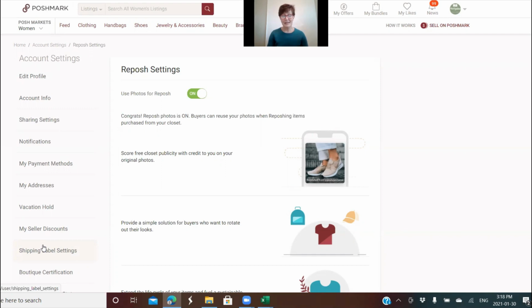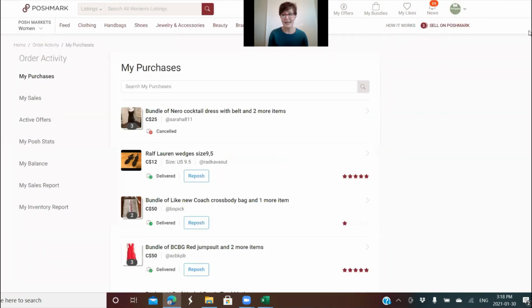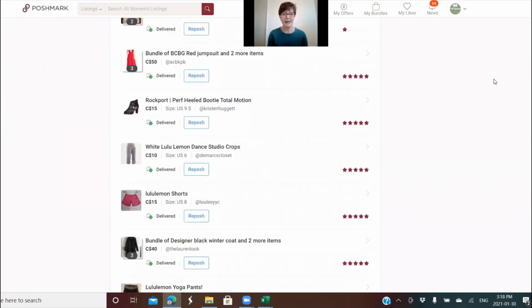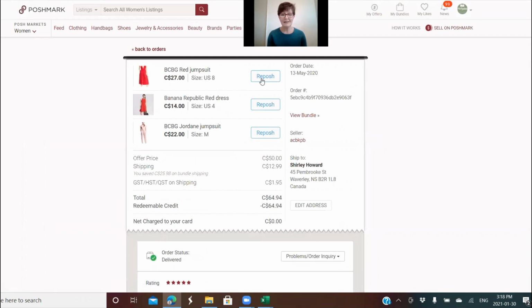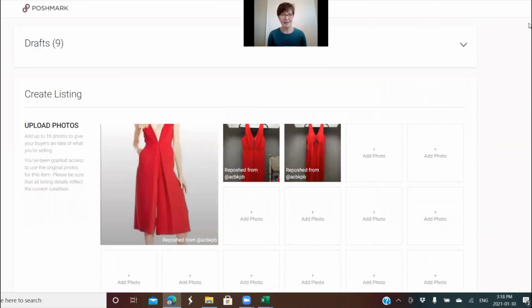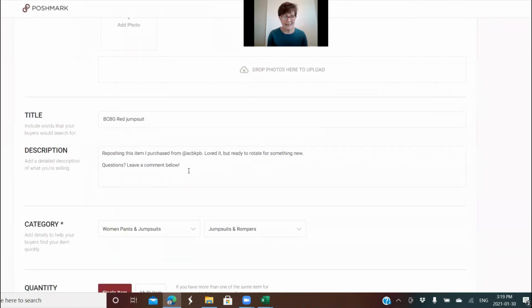And I'm going to take you over here too, under my tile again, under my purchases. So you can see here that Reposh automatically shows up. If I had decided that I had bought this jumpsuit and I wore it for an occasion and then I wanted to sell it, I could come here and Reposh. It pre-populates with the pictures that were there when I purchased it. The description needs to be filled in. It automatically says that you're reposhing it from the person that you bought it from.